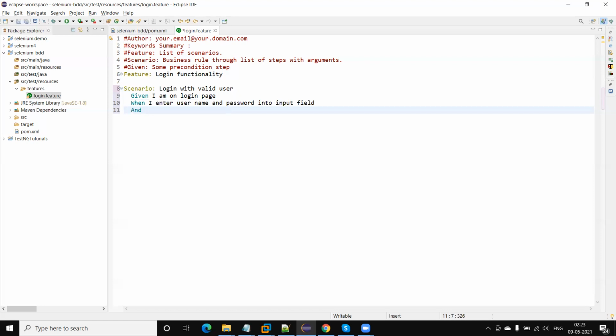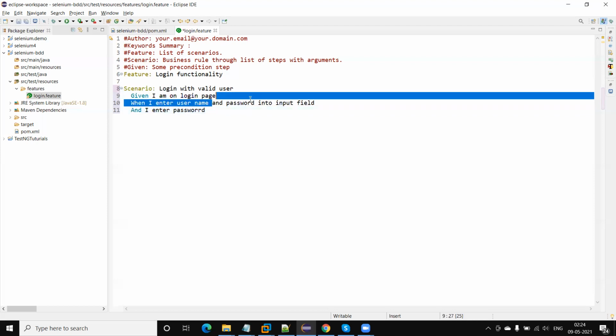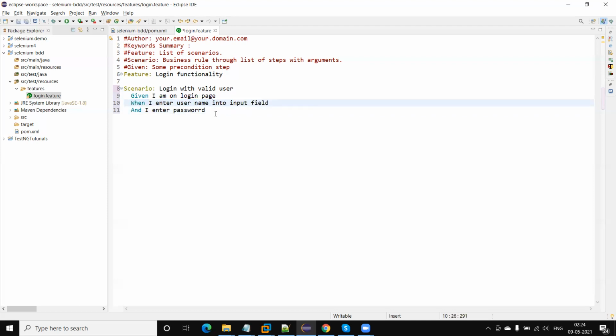If When is going to repeat, I mean if we are going to repeat some more actions, then we will not use When again. We will use the And keyword. Okay, and I enter password. Okay, so this is I enter username into input field, or we can also do that. Now next step is I click on login button.